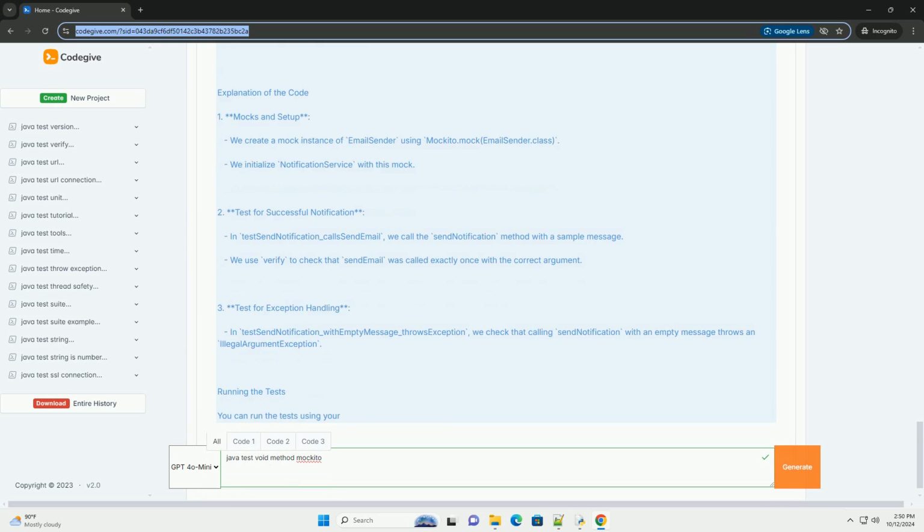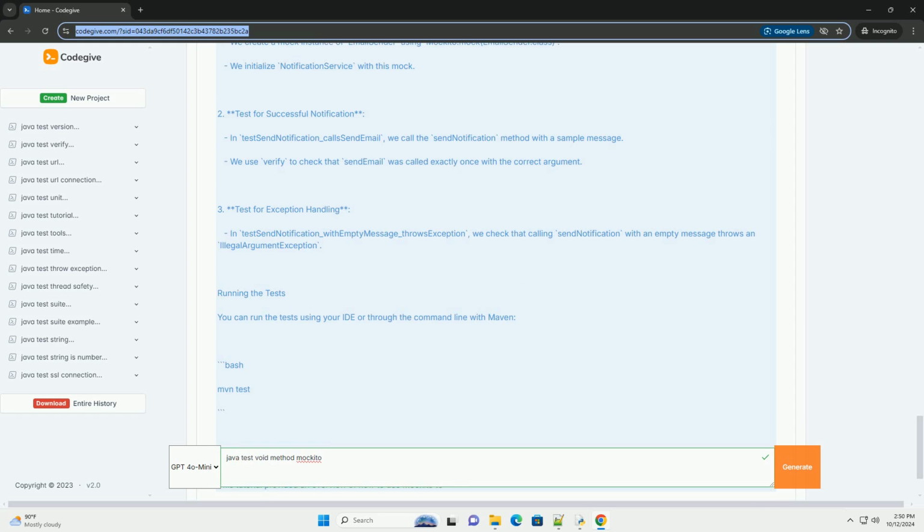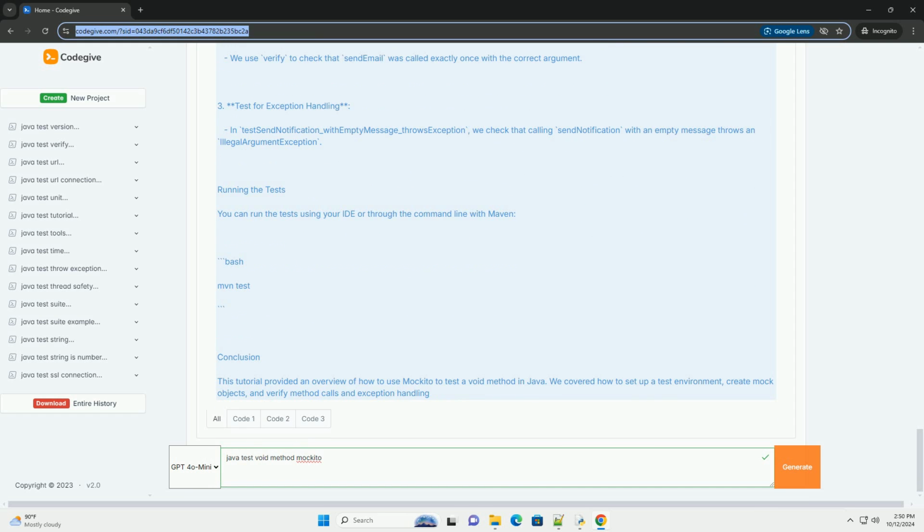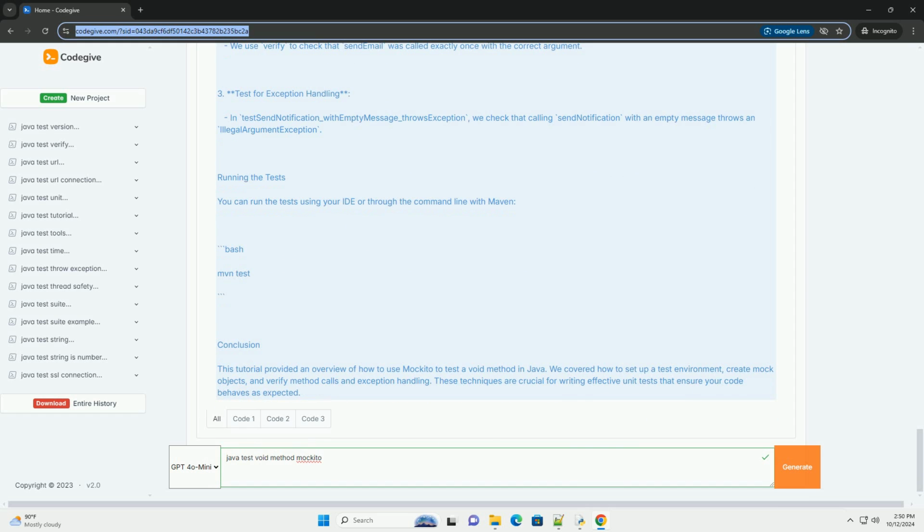Setting up Mockito. To use Mockito, you need to include it in your project. If you are using Maven, you can add the following dependency to your pom.xml. Example scenario. Let's say we have a simple service class that has a void method for sending notifications. We'll create a test class to verify that the method behaves as expected.